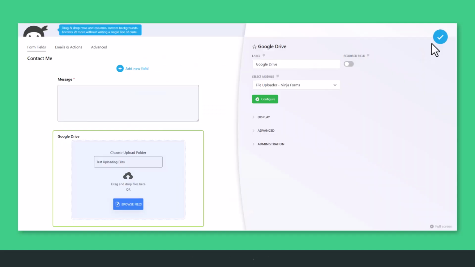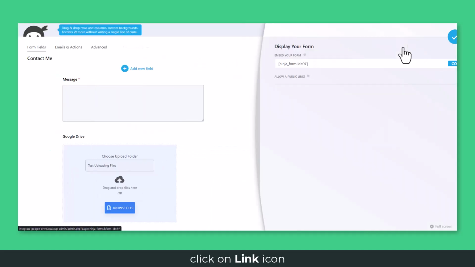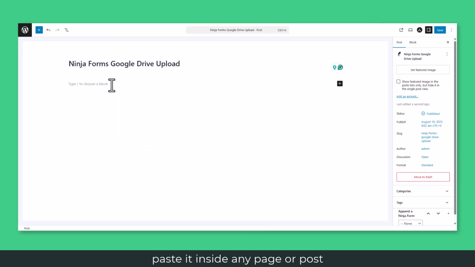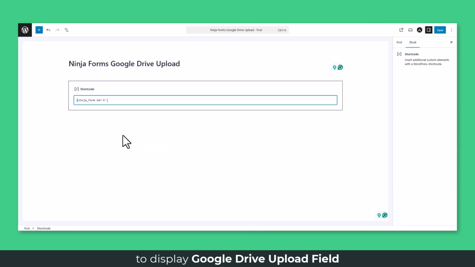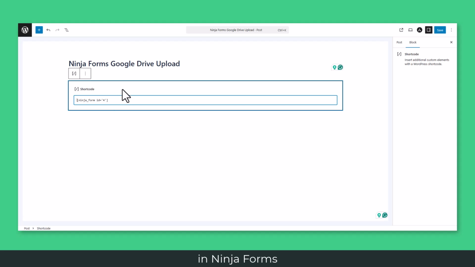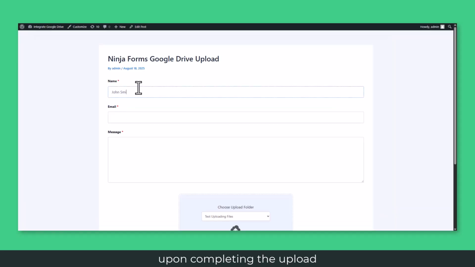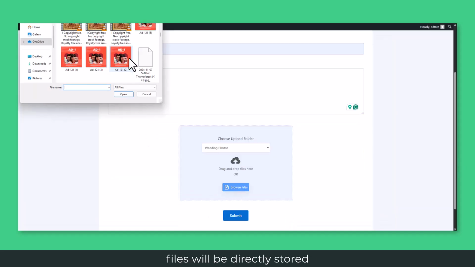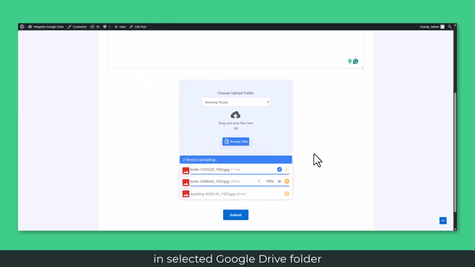Save changes. Publish the form, click on link icon, copy shortcode, paste it inside any page or post to display Google Drive upload field in Ninja Forms. Upon completing the upload, files will be directly stored in selected Google Drive folder.